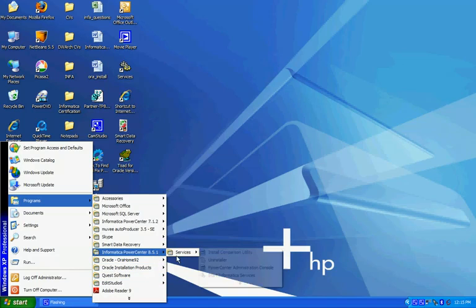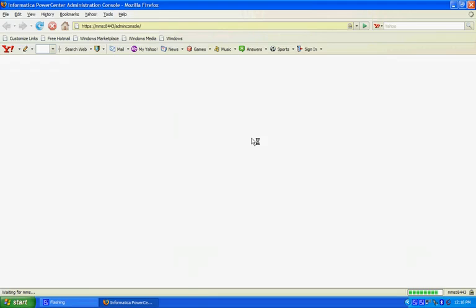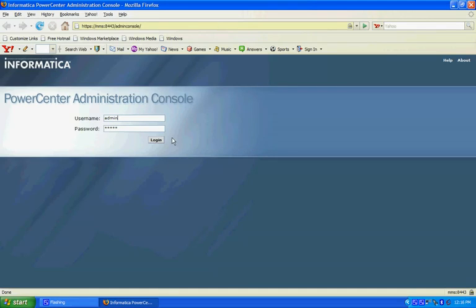Informatica version 8.5.1 configuration. Go to Start, Programs, Services, Informatica Power Center, Administration Console. Provide username and password and click on Login to continue.